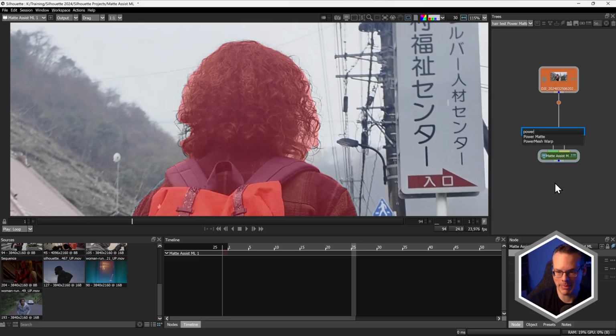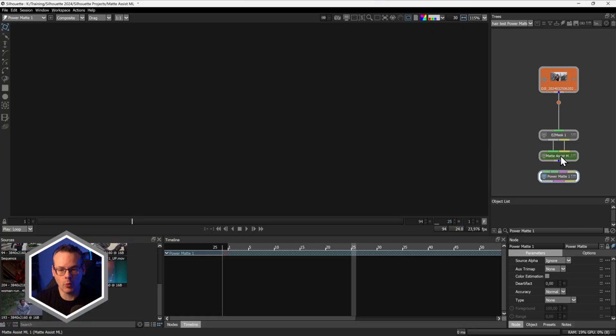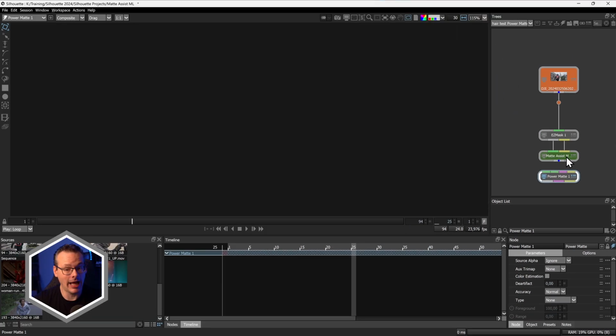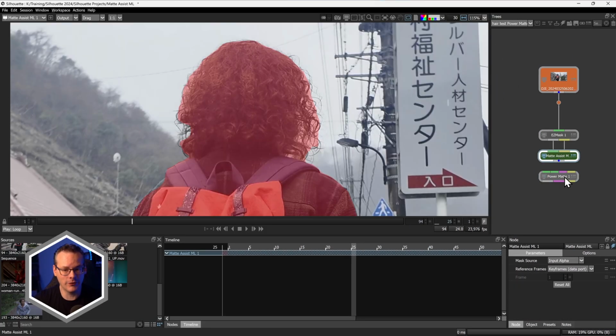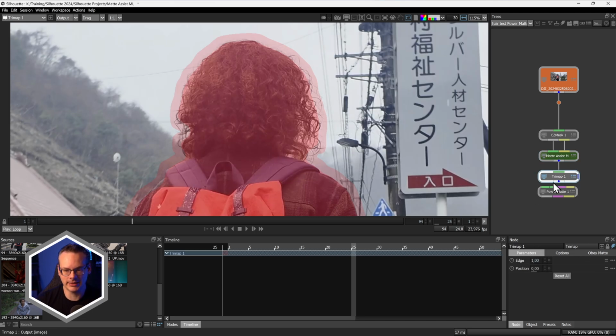And here's PowerMatte. Now with PowerMatte, you used to have to use shapes to define foreground and background, but we don't have to do that anymore. We have a new input called the auxiliary trimap here, and we can use the output from the Matte Assist to create up that trimap. So trimap, there we go. And let's pipe this into Matte Assist.